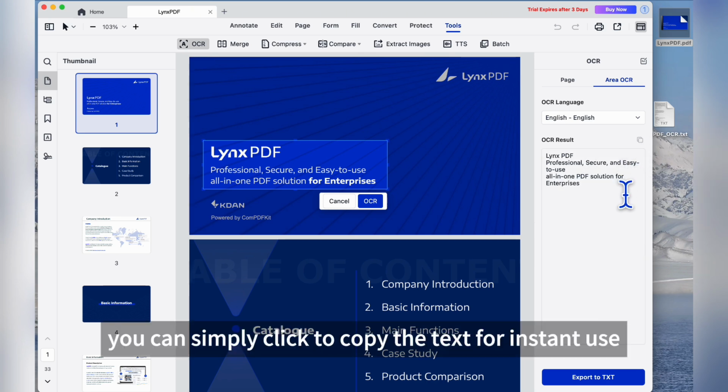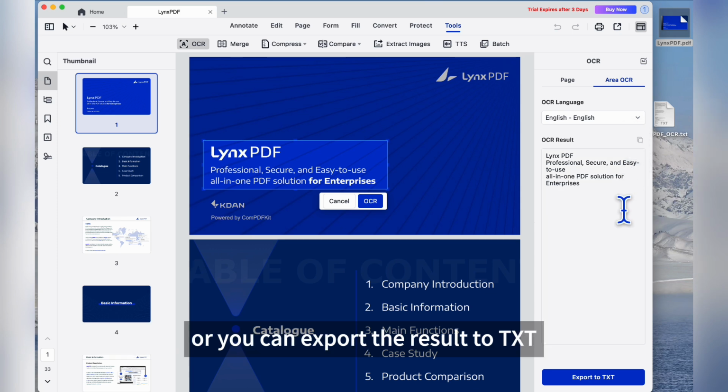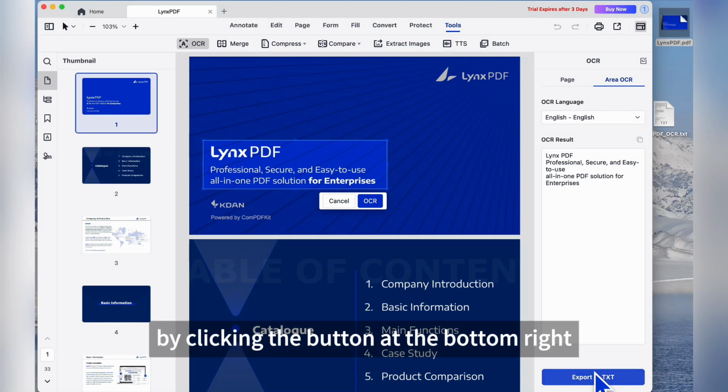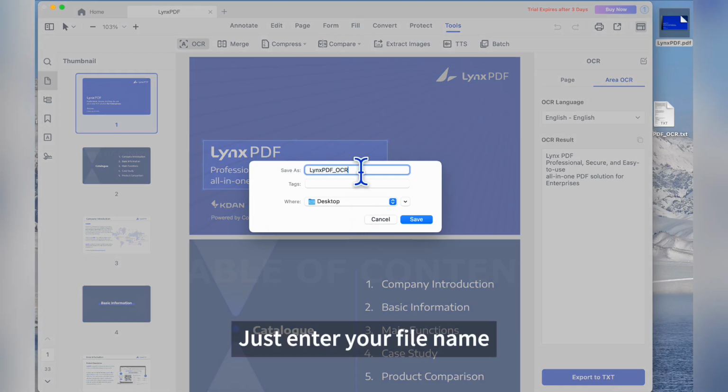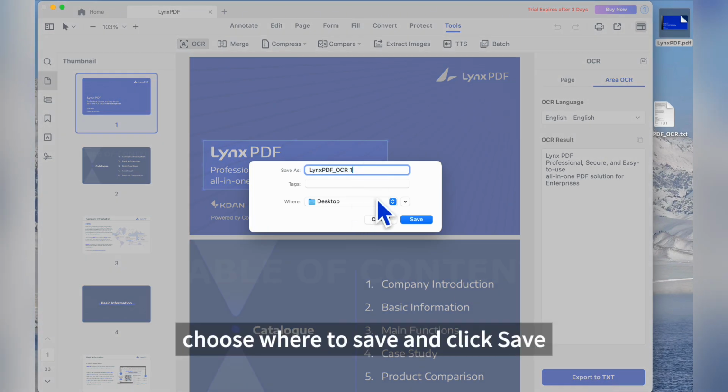From here, you can simply click to copy the text for instant use, or you can export the result to TXT by clicking the button at the bottom right for long-term preservation. Just enter your file name, choose where to save, and click Save.